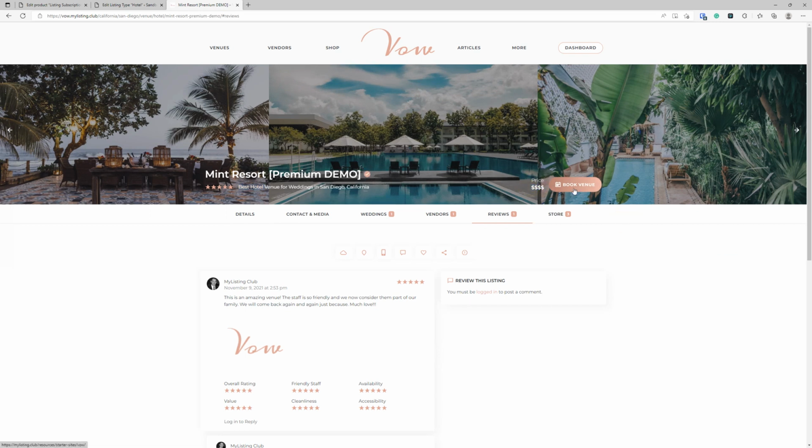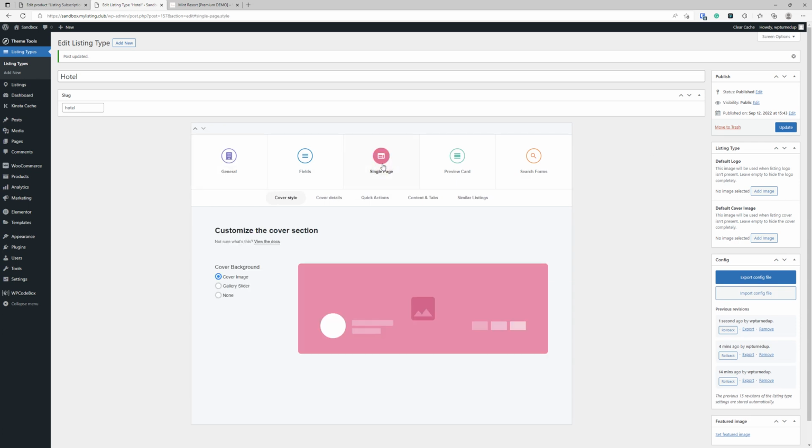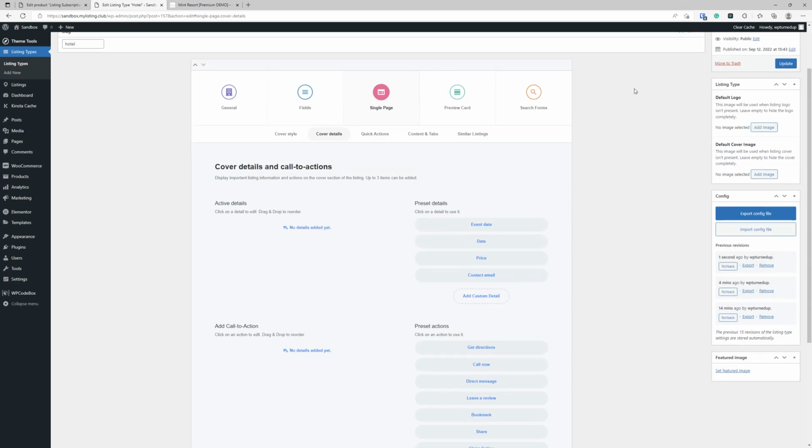So next up, we've got price, and we've got a button on there. So let's go ahead and save this, and jump over to single page. For that we have cover details, and we're just going to add price. We don't have a field for this yet, but that's where that comes from. So we'll go ahead and leave that there for now.